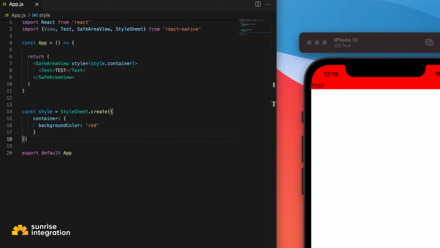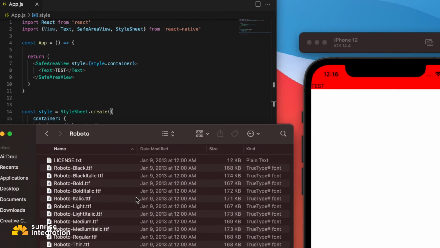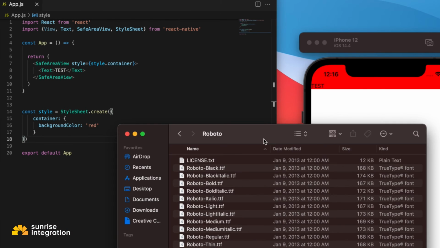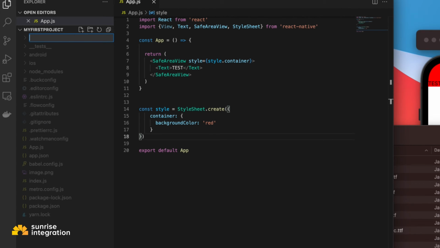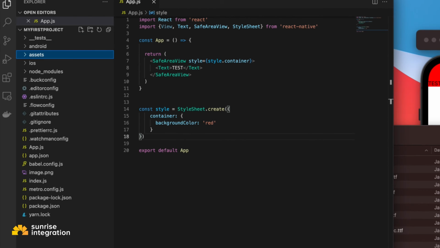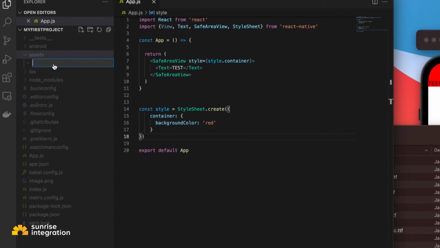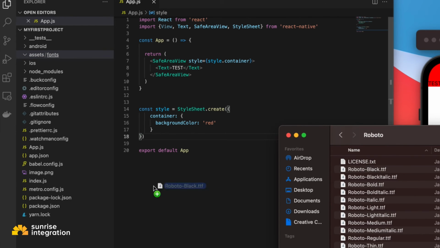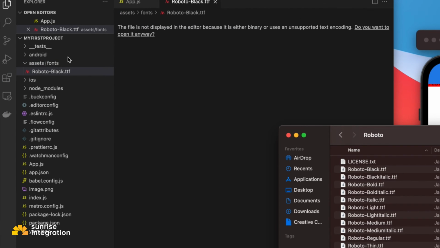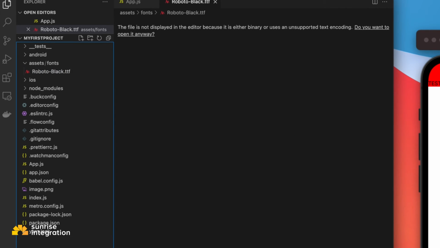And in order to do our own custom fonts, we need to find fonts in the first place, right? So you can just go to Google and find whatever font you may want. In our case, we're going to do Roboto. So the very first step is to create an assets folder, which will contain all our fonts. Inside this assets folder, we're going to create another folder called fonts, like so, and choose whichever font you want and just drag and drop it inside the fonts folder, like so.